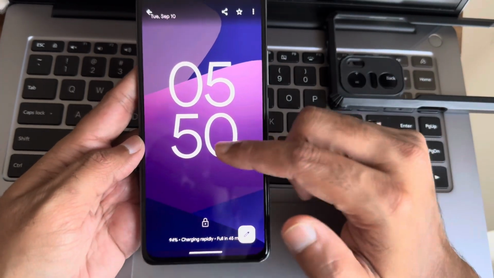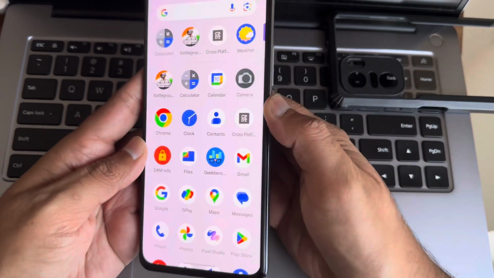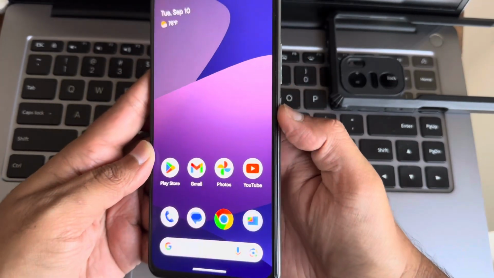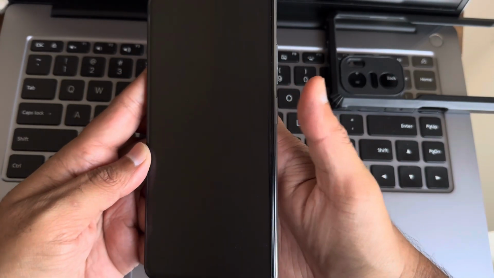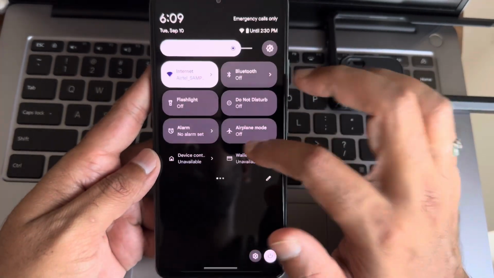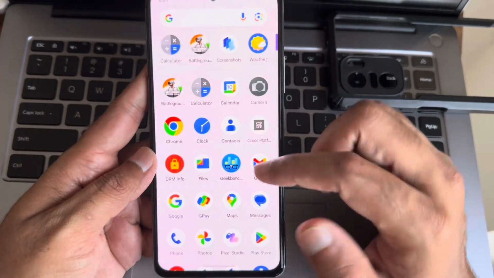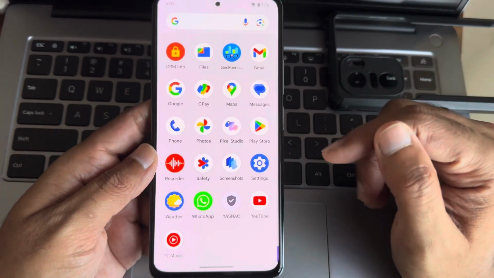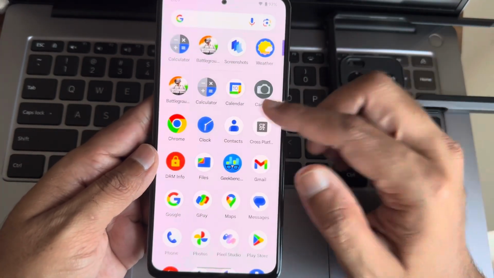That's how it is. This is a very good ROM, in fact. I'm really liking it, but you'll miss features like Dolby Atmos and all, and gesture settings, and some customizations you will definitely miss. But if you want to check the new features like Pixel Studio and some of the other options, what I said in the video, go and watch the full video, guys.